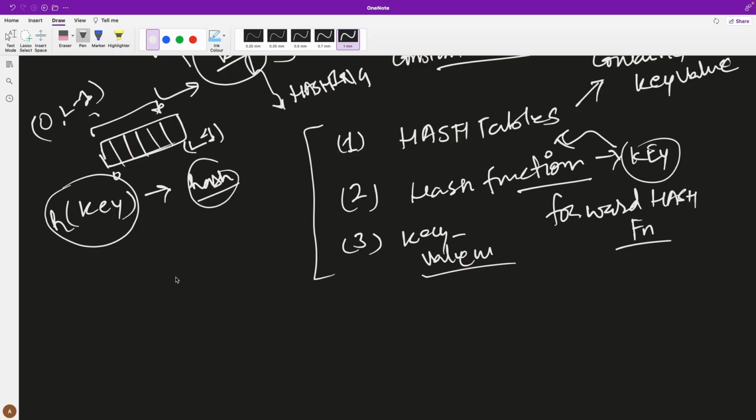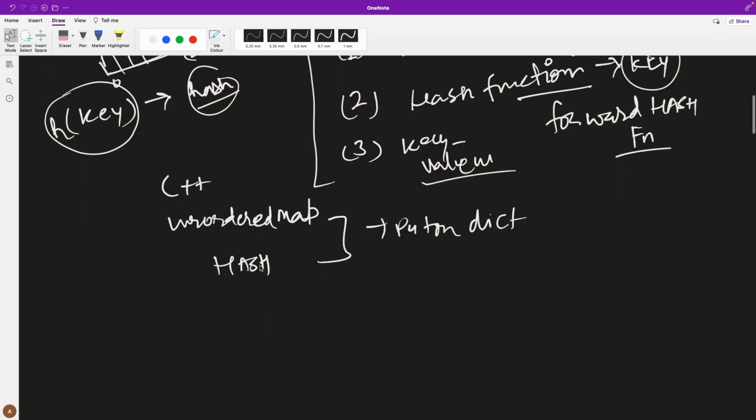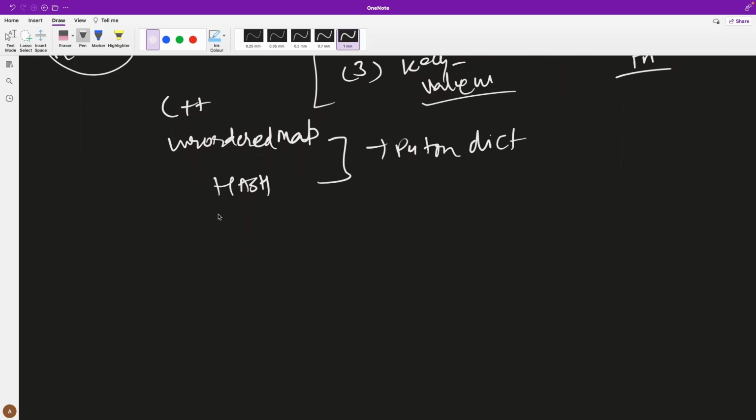So these are the three major components of any hashing, and hashing can be implemented using these three. If you use C++, you have the hash table in C++, which is unordered_map. In Java you have HashMap, I guess, and in other languages as well. In Python you have dict. So in almost every language you will find these hash tables. So let's see in practice how we actually insert or fetch keys from the hash tables.